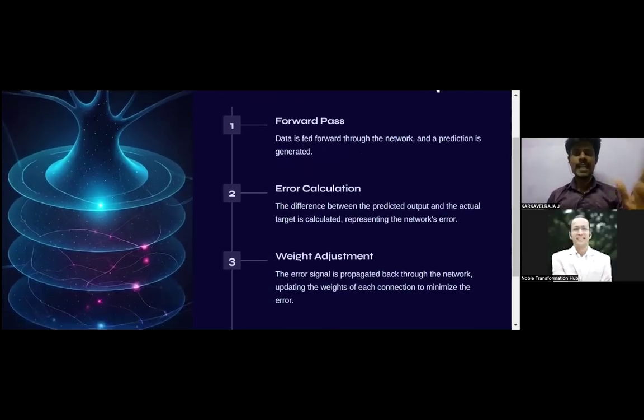Forward pass: data is fed forward through the network and a prediction is generated. Simple. We have a data, we have an input layer, hidden layer and output layer. We will pass the data onto it. The input layer takes the input, the hidden layer processes the input, and it throws it to the output layer, which generates the probability value. That is called the forward pass.